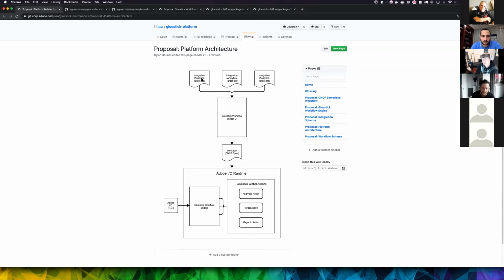It could be done in a no-code fashion, but obviously with the opportunity to allow you to write custom functions to do whatever little bits of data manipulation you would need to do. That would also be supported in this. And so the end result of this workflow builder would be a workflow definition. And this is where the CNCF specification comes into play.